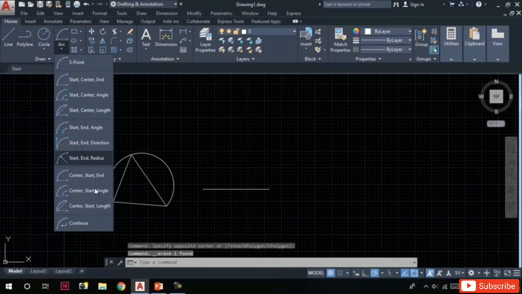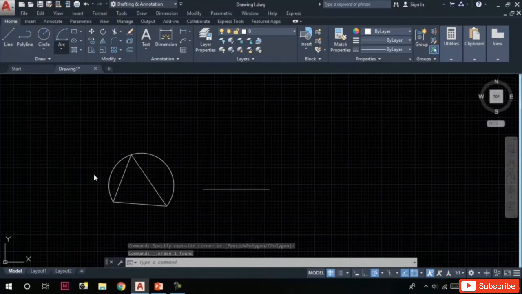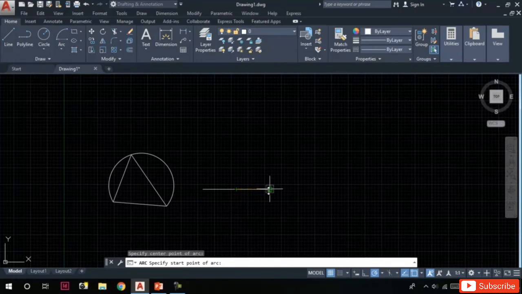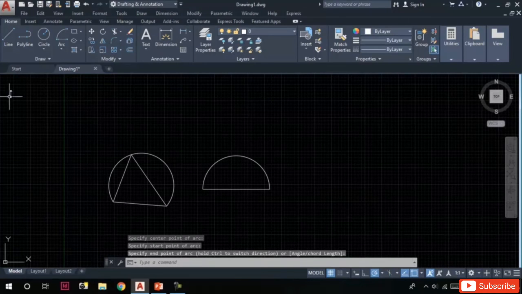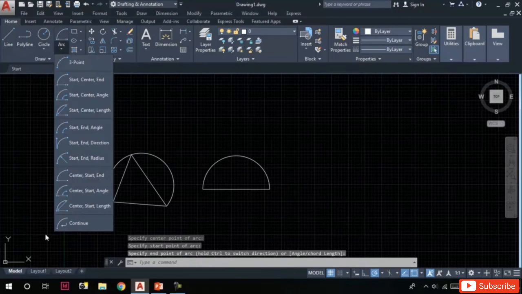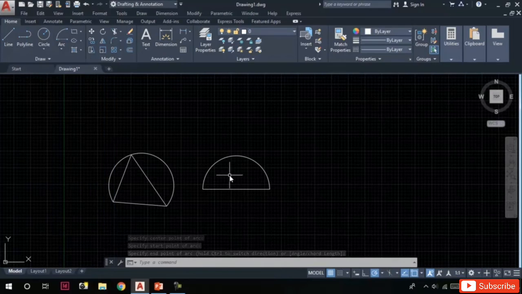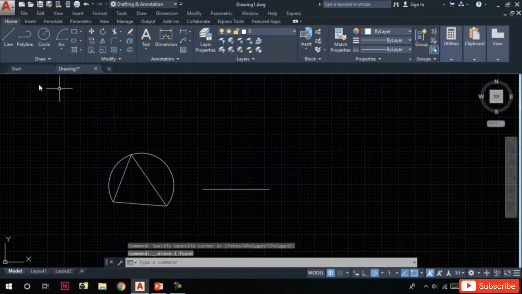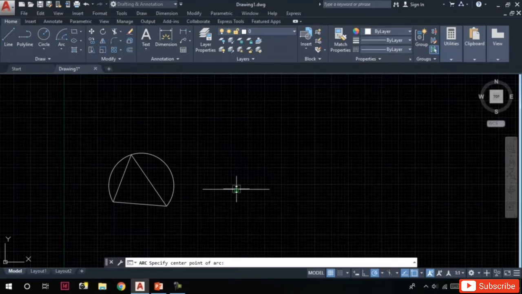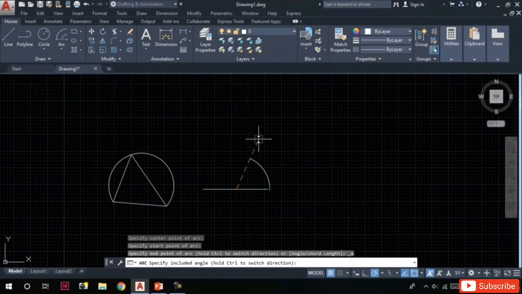Next option is center, start, end. So I have to specify the center point first. This is the center point, this is the start point, and this is the end point. Next option, center, start, angle. Again, I will delete this arc first. Center, start, angle. Center point, start point, and this time I'll specify the included angle as 90 degrees.